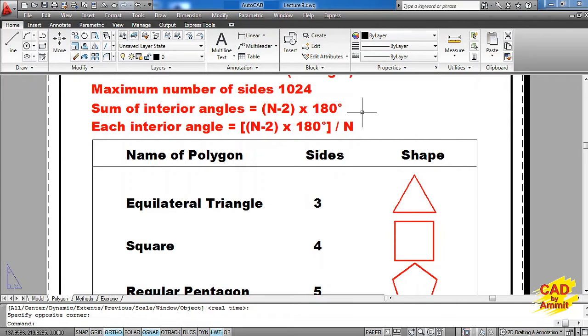Now friends, to calculate the sum of interior angles, we have one formula and the formula is (n minus 2) multiplied by 180 degrees. For example, suppose I want to calculate the sum of interior angles of a triangle, so the value of n will be 3. In case I place n as 3, this will be 3 minus 2, that means 1, multiplied by 180, that means the sum of interior angles of a triangle is 180 degrees. In case I want to calculate each angle of a triangle, I will divide it by 3 because a triangle has 3 angles. So we get 60 degrees as the value of each angle.